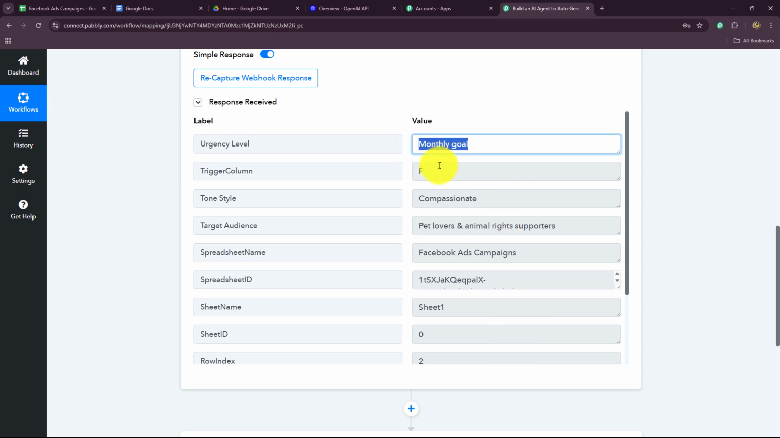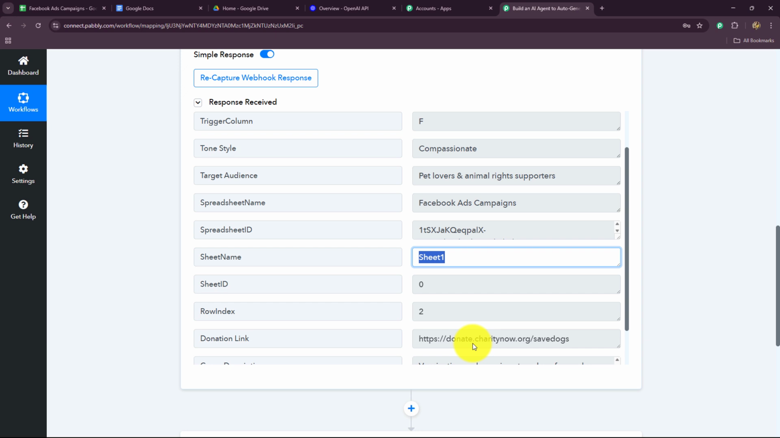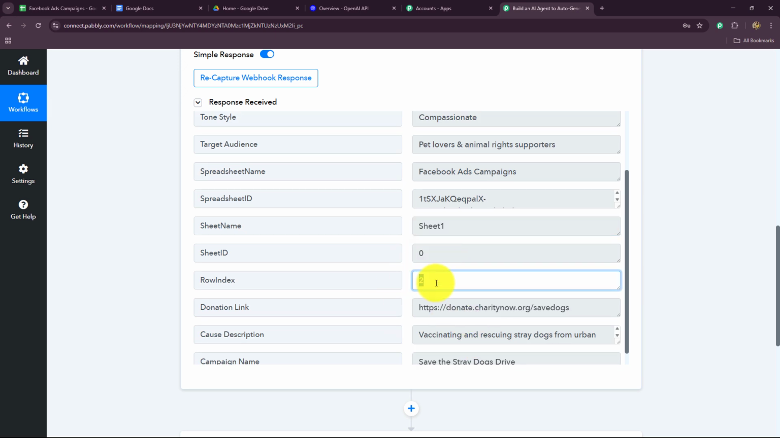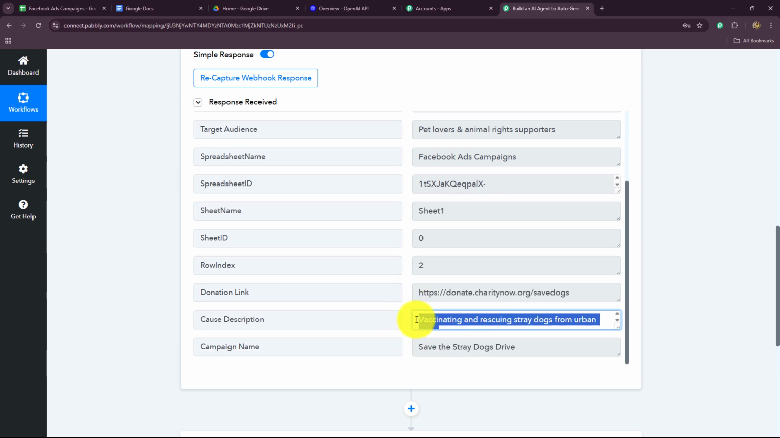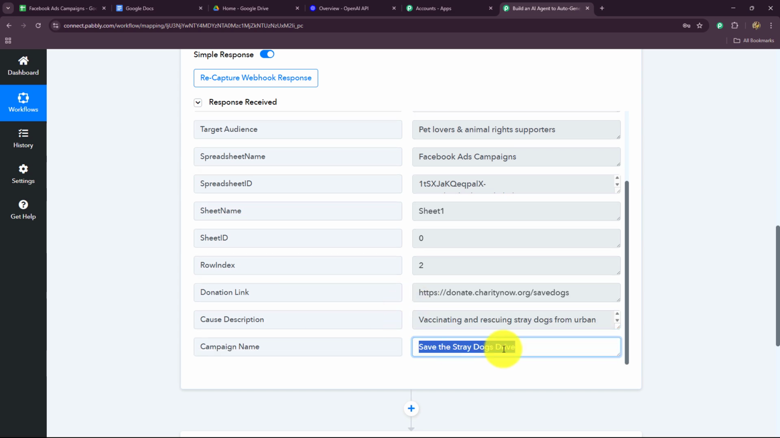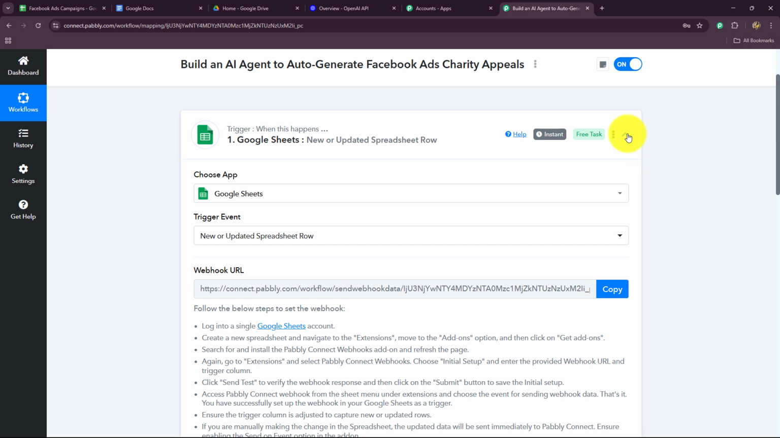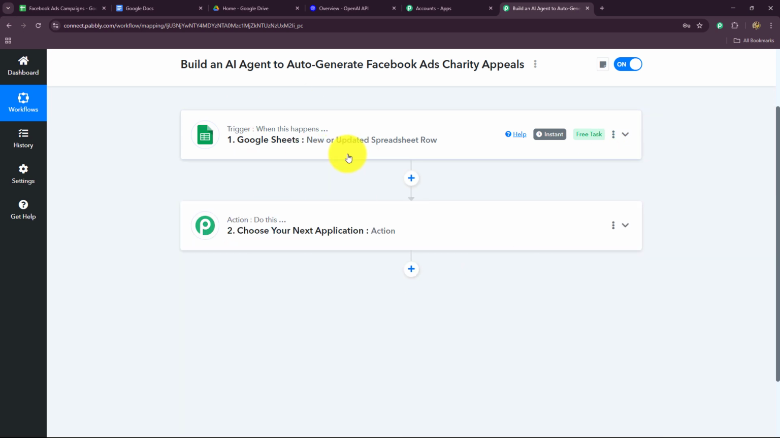First of all, we have the urgency level, the trigger column which we have decided, tone of the style, target audience, spreadsheet name, spreadsheet ID, sheet name, sheet ID, row index, that means the number of row which we have received as the response. Then we have the donation link, then we have the cause description, and then we have the campaign name. So we have received all the details. This means that the connection is built between Google Sheets and Pabbly Connect.